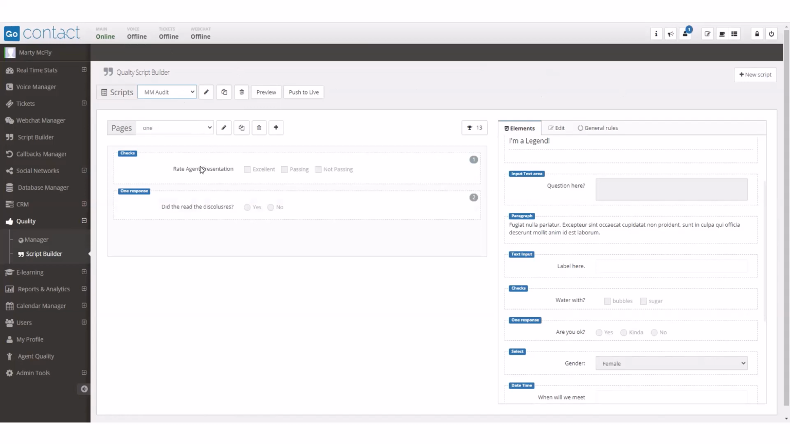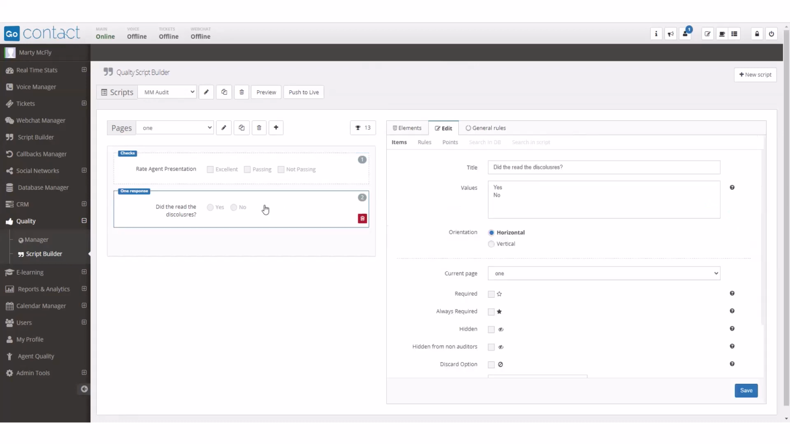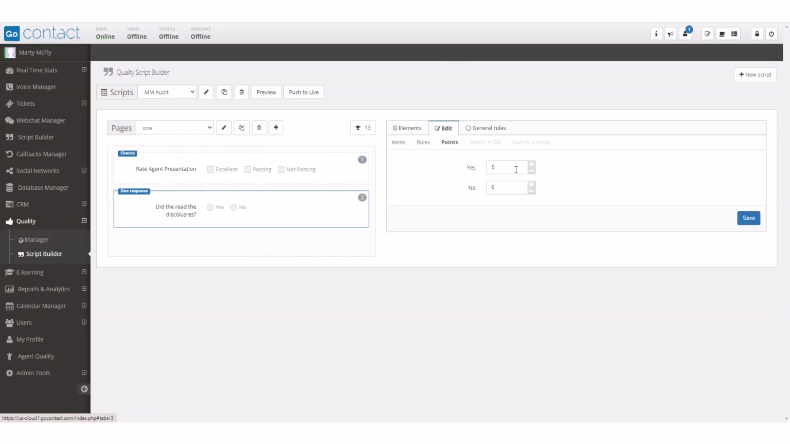For instance, if we look at this previously built script, we can assign a point value to each of these elements. We can rate the agent's presentation. If it was excellent, we can give them a points value of 5 or higher. If it was passing, we can set the point value for passing, and if it was not passing, we can give them a points value for that as well. Once we've established our points value for each of the options, we click Save. You can also assign points to whether or not they read the disclosure. Click on the element, go to Points, and then you can enter the points associated with each of the answers. These scores will contribute to the final audit score of the agent.